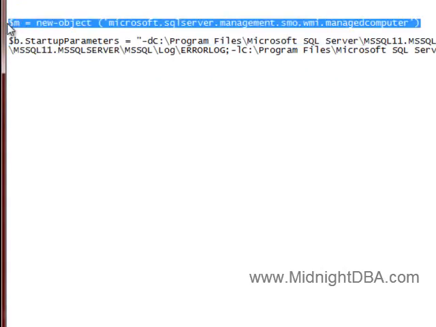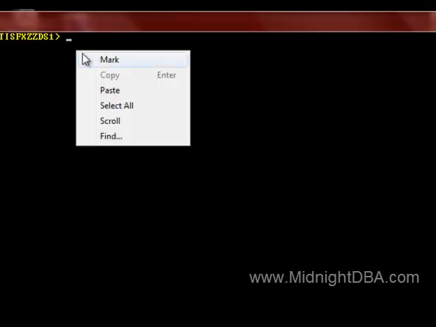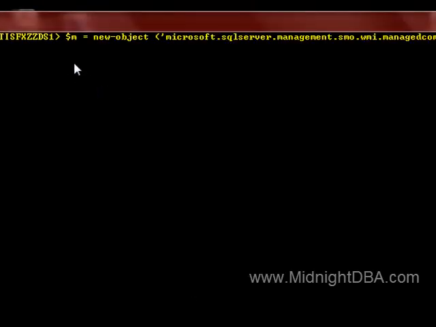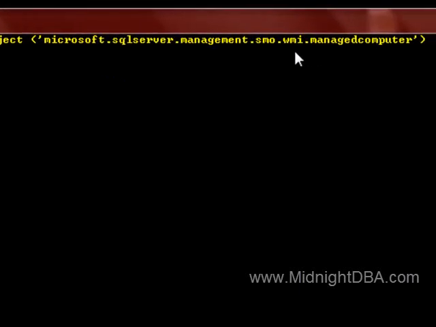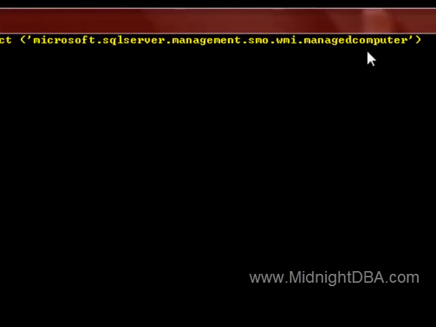So what you want to use here is, let me right click on that and say paste. There we go. I'm setting cache m equal to new object, using the SMO WMI managed computer class in SMO. I know I preach against SMO all the time, but that's only when there's a better way, and I have yet to find a way to do this in the actual provider. So we have to go to SMO WMI managed computer.